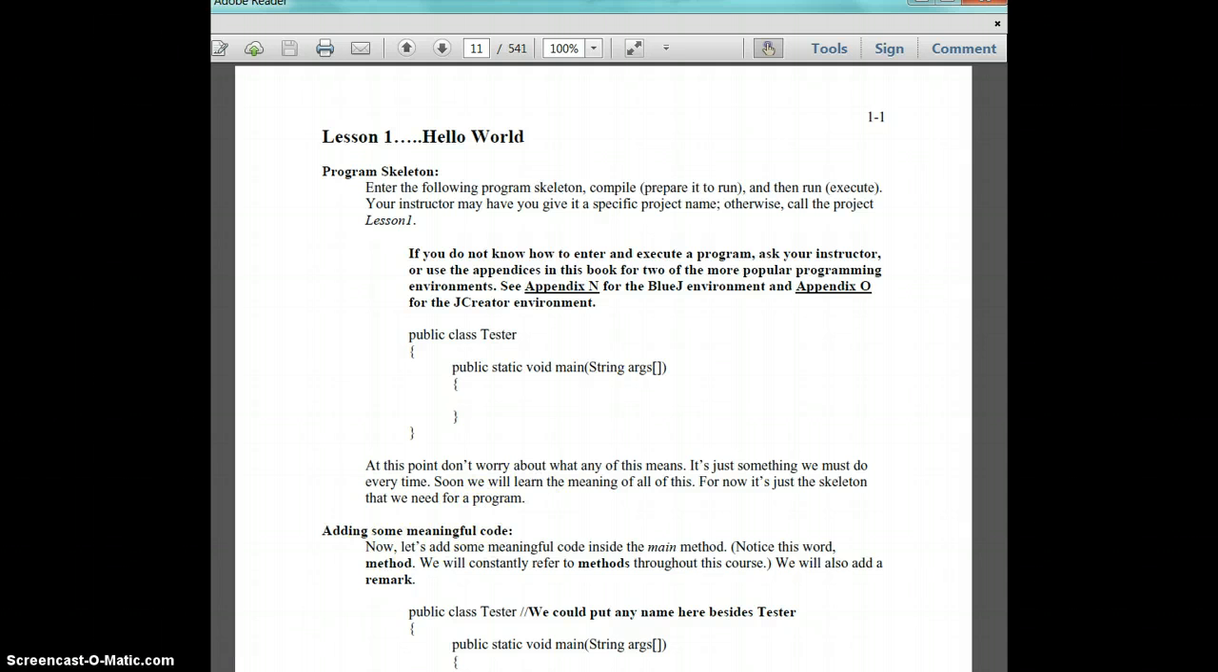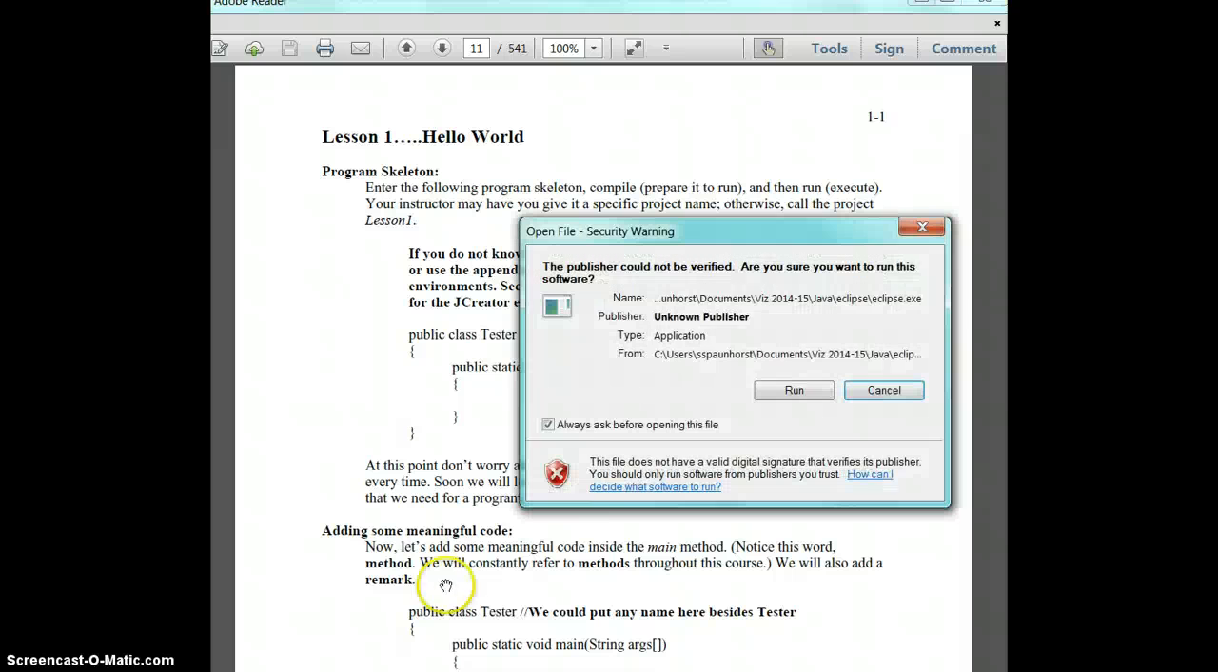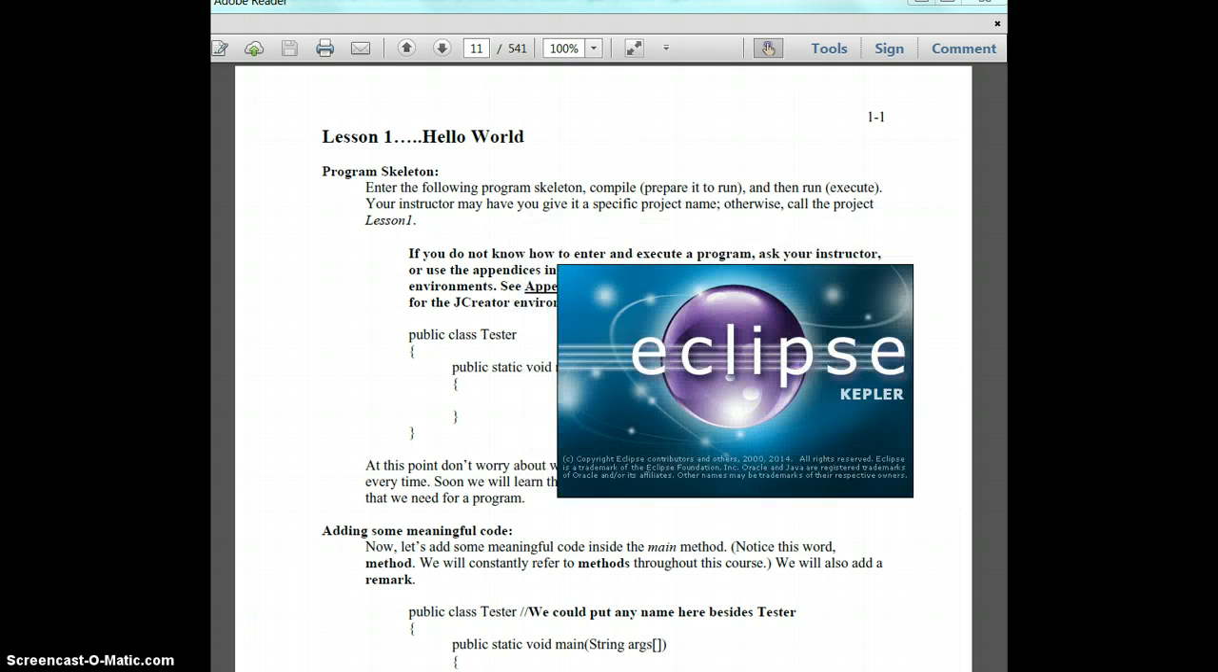In order to actually write a program, we're going to need our IDE, which means Integrated Development Environment. And the environment that we're going to be using, you may remember installing it, is called Eclipse. So go ahead and open Eclipse. Mine's on my pin bar, yours might just be on your desktop. Mine comes up saying the publisher cannot be verified. That's okay. So uncheck always ask for opening this file and click Run.